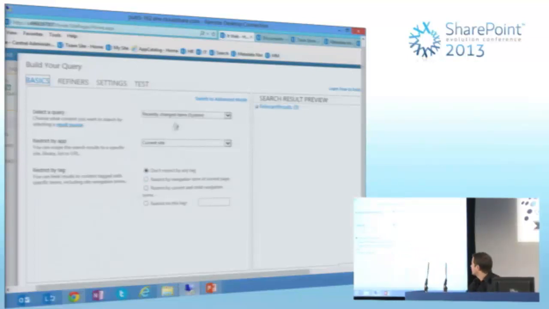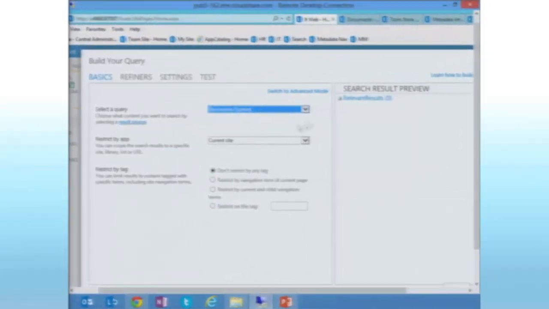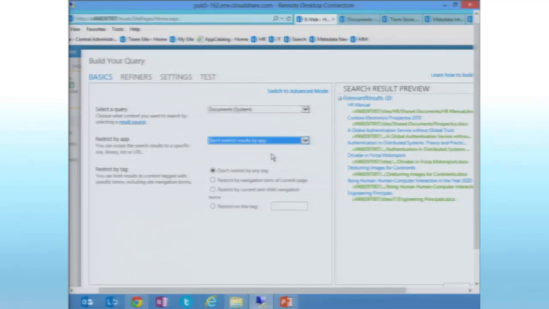So in this case, what we're going to do is say, I would like to pick documents from not just the current site, but don't restrict results by any application. That basically means don't just get stuff from the site collection you're in, but anywhere in the search index will do. And so you can see we've started to get some search results coming up here, things like engineering principles and deblurring images for continents. Those are coming back from our search index.